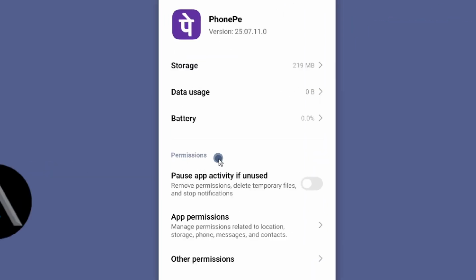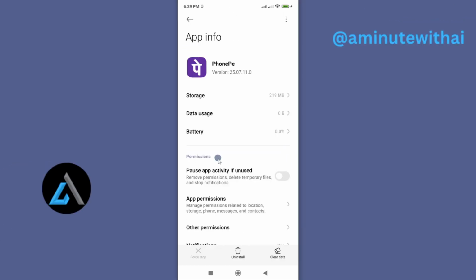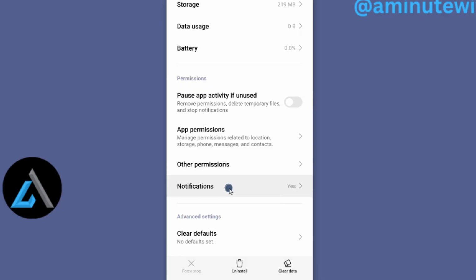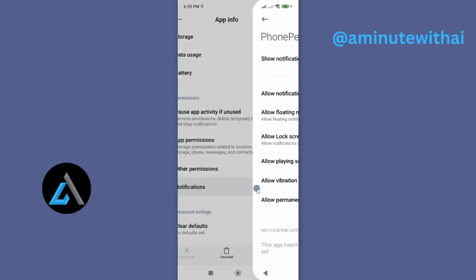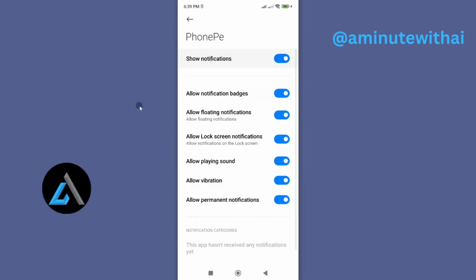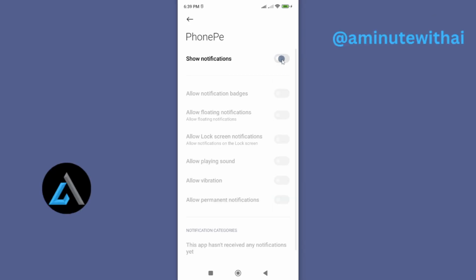At this point, look for this section called permissions, and under permissions, go ahead and look for notifications. As you can see, currently notifications are turned to yes, and that's why you have been receiving them. If you tap on it, you can see all types of notifications that are on. To turn all of them off, just go ahead and toggle this show notifications button off, and it will turn off all the other notifications.